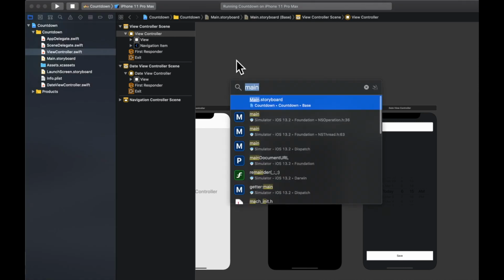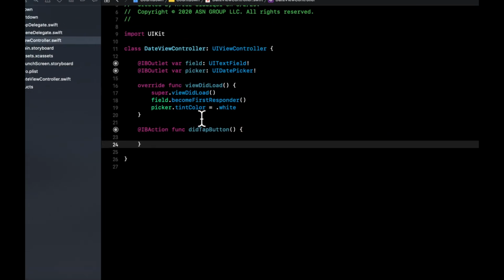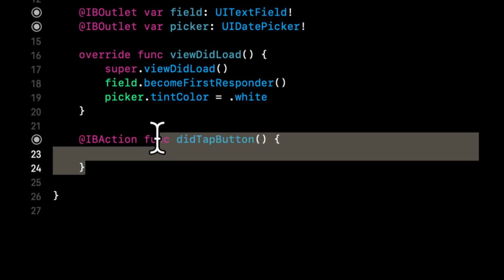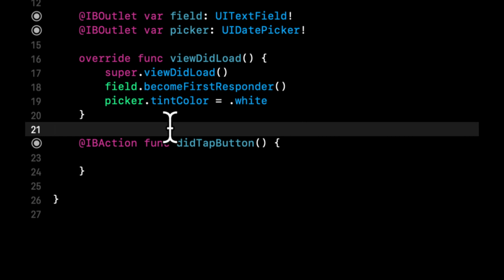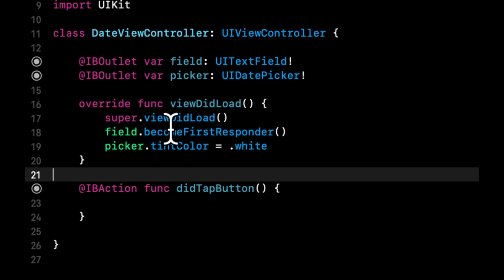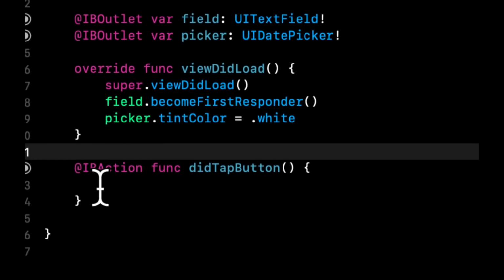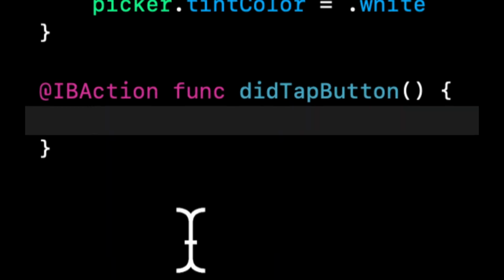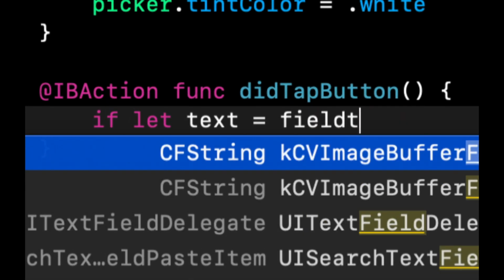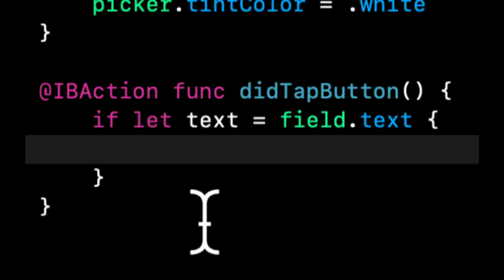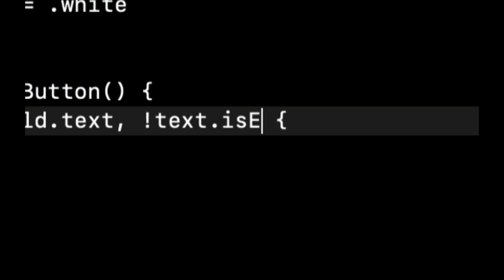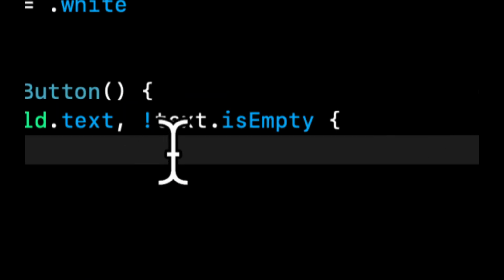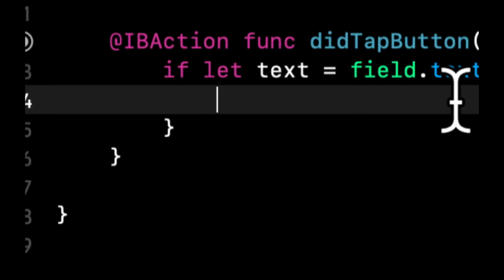Cool. So now what we want to do is go to our date view controller. After the user taps the button, we want to check if the field has an event name in it. And we also want to grab the current date in the picker. And we want to send that content back to the first controller for it to update the label. So firstly, we're going to say if let text equals field.text. Make sure there's text in there. We want to also make sure that text is not empty, like so.